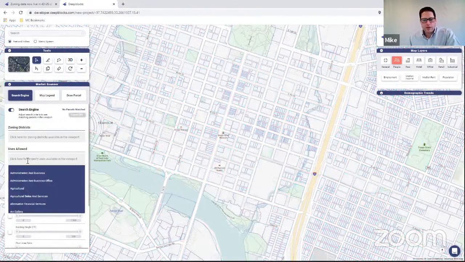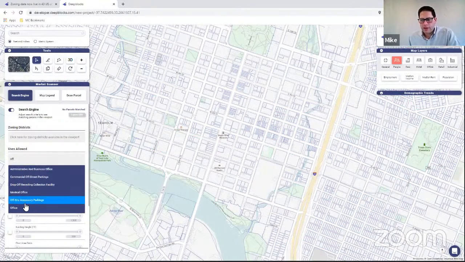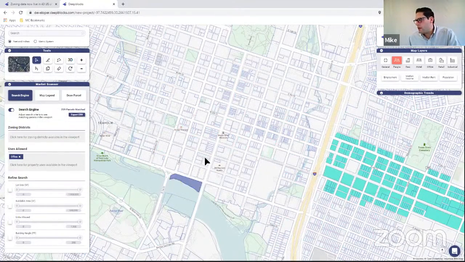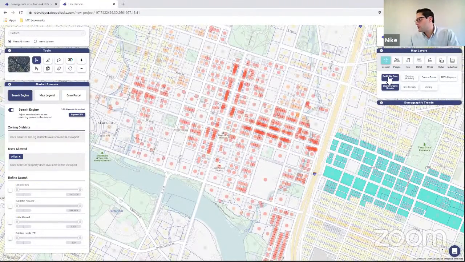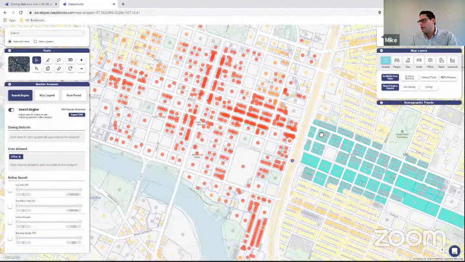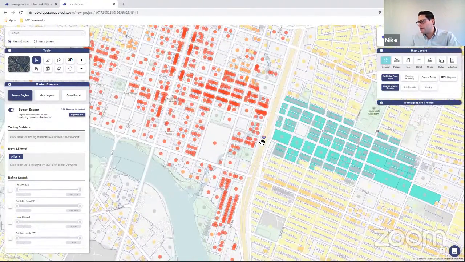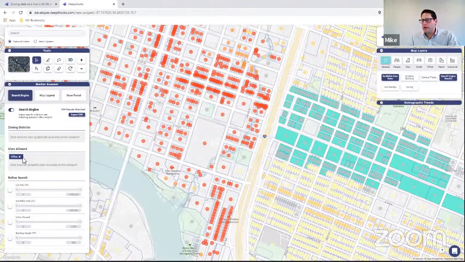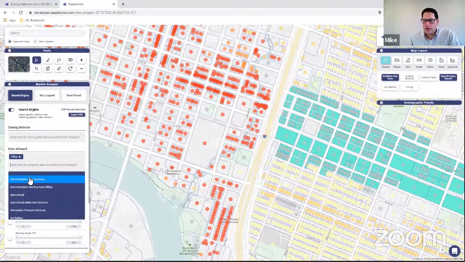And again, as I mentioned, we're going to look for office. Here we go. And I believe we're going to turn that buildable area ratio on again. Yep, it's pretty good over here. So we can even look on this side of 35. We could also look over here and see there's other types of use allowed tied to office. I believe there's administrative and business office.